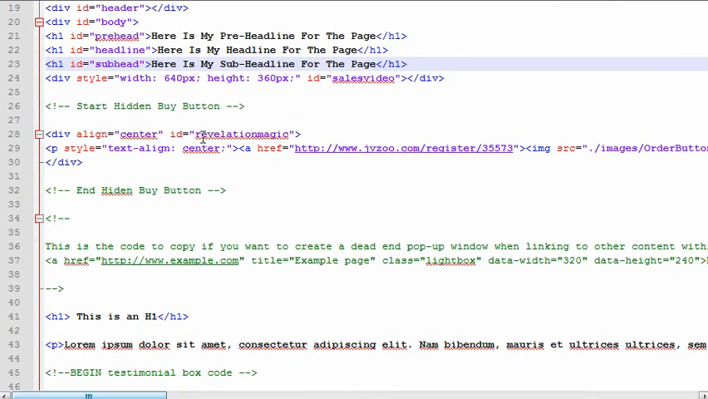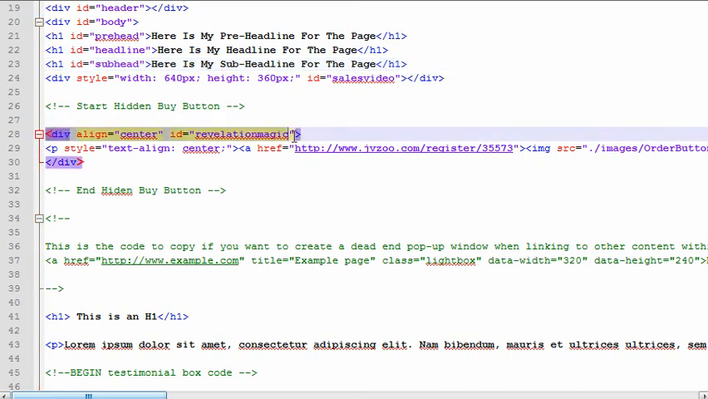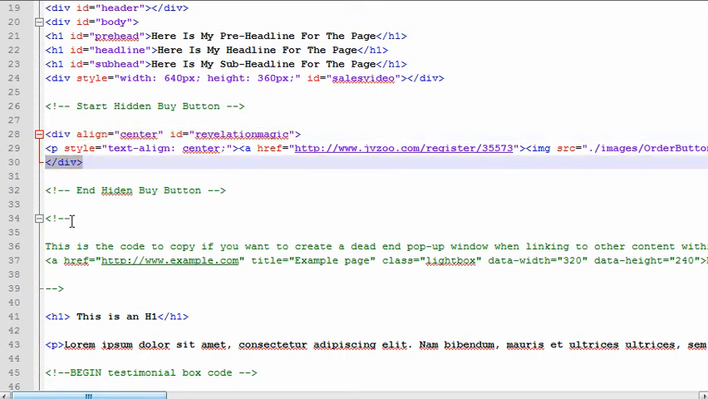And then you scroll down a little bit, you'll see there's a comment here that says Start Hidden Button, End Hidden Button. Anything between this tag that says Div, Revelation Magic, right here, everything between there and here will be hidden and then revealed when the timer hits whatever mark you set.